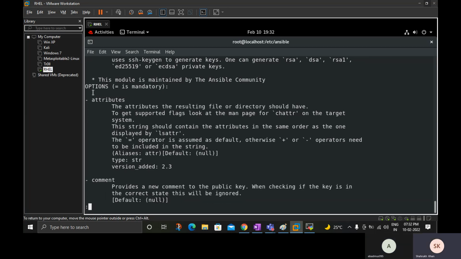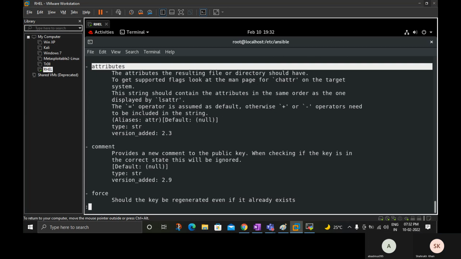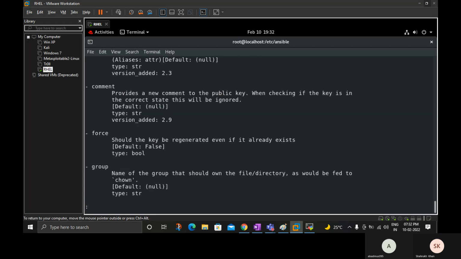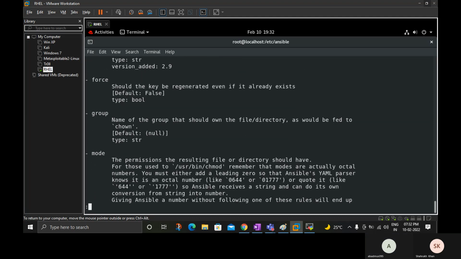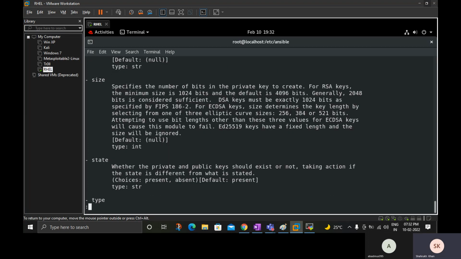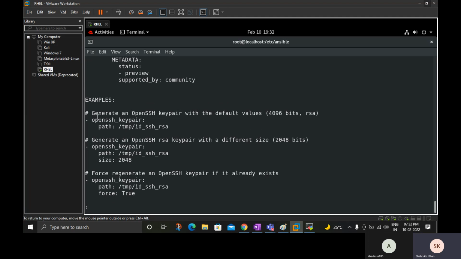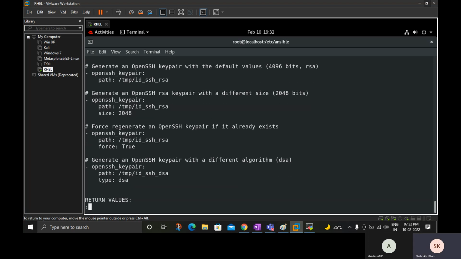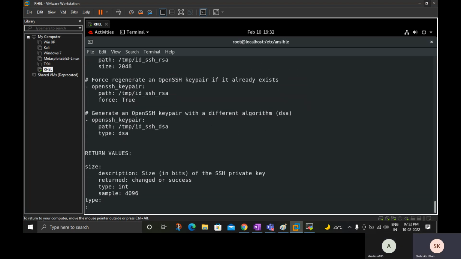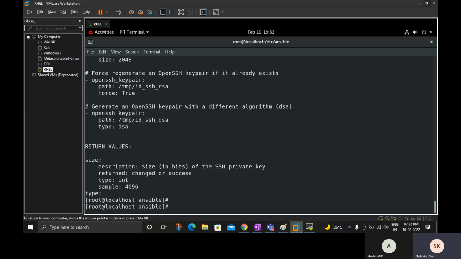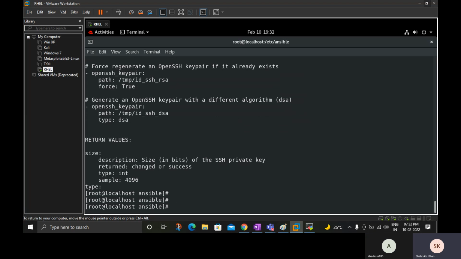Here are the attributes that we can use. Let's go to the bottom of this page and here are the examples: openssh_keypair, generate an OpenSSH keypair with default values. But it is only telling us the way to generate. We can directly generate it on our system, no worries there, but we want to send it.